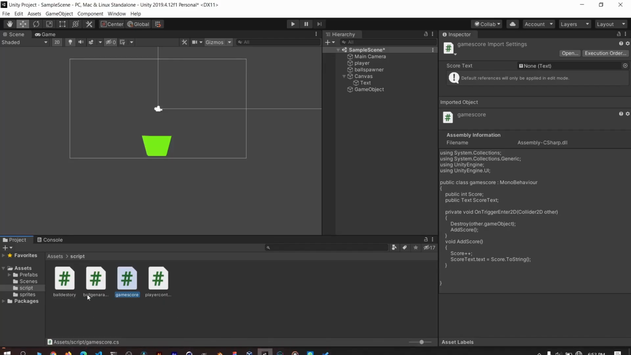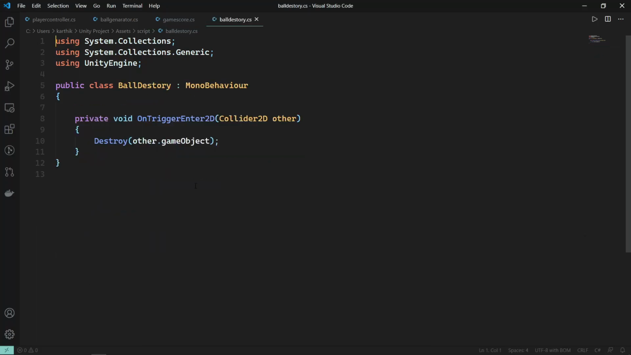Then we have the ball destroyer script. This is even simpler. We are detecting the collisions between the ball and the empty game object which is placed below the scene. If we detect the ball colliding with the game object, we are going to destroy the balls, as I said before, with which we can save memory and play the game smoothly.